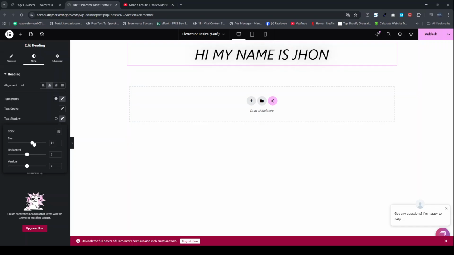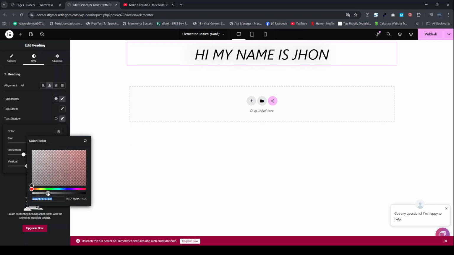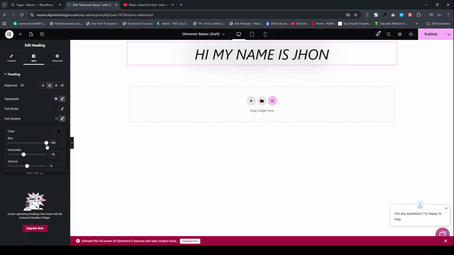Here you can see it's blurring, horizontal, vertical is totally up to you. So let me just change the color so you can see it a little bit more. Here you can see, horizontal here, something like this. So I will leave it as it is.